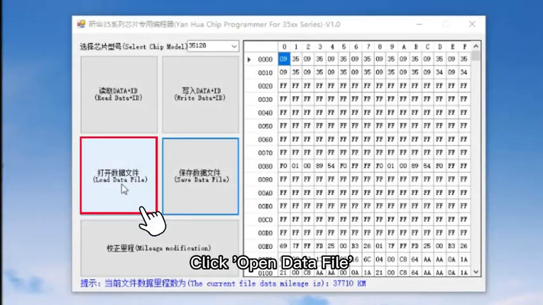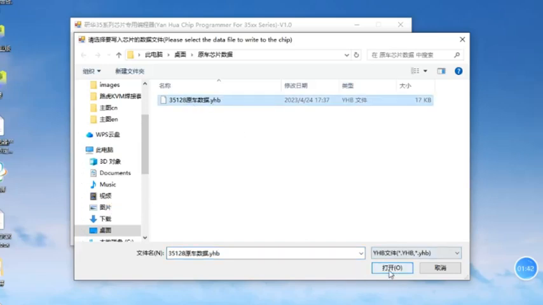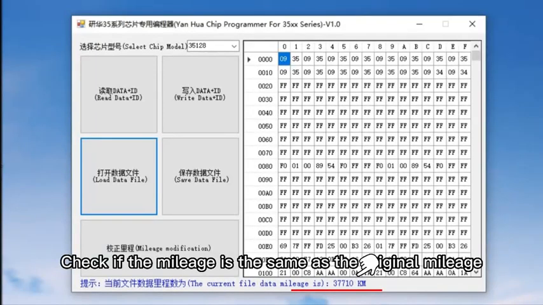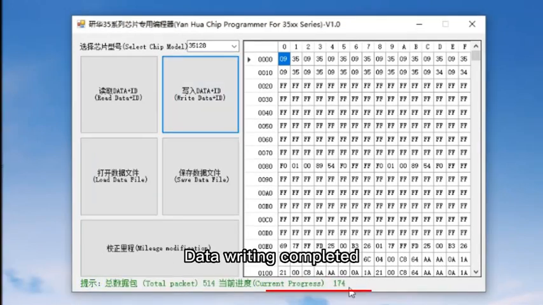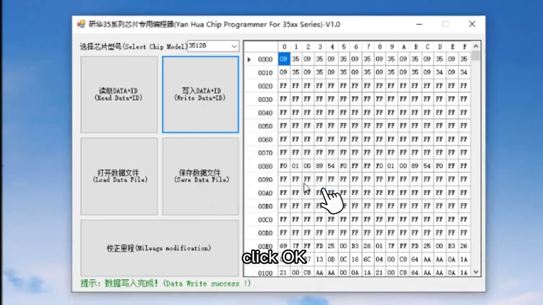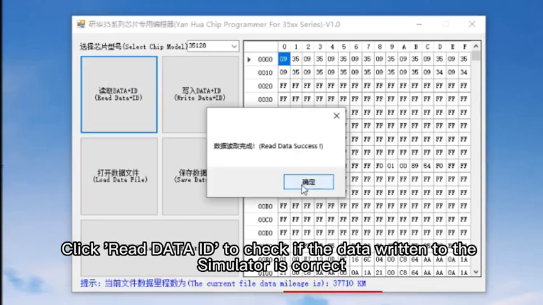Click Open Data File. Select the original car data you just saved and click Open. Check if the mileage is the same as the original mileage, then click Write Data ID. Data writing completed. Click OK. Click Read Data ID to check if the data written to the simulator is correct.